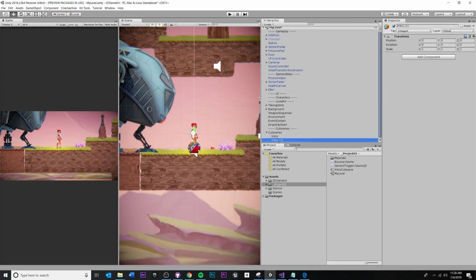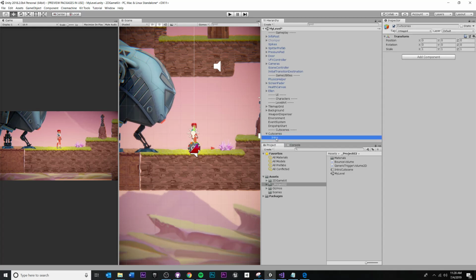I'm going to duplicate this. If I were to have an exit cutscene, I would put an additional playable director here and link that to a different timeline asset. So I'm going to delete this though, I just wanted to show you. Okay, intro, so I'm going to click add component, click playable director. Okay, so this is my playable director component. You can see the little director's chair there.